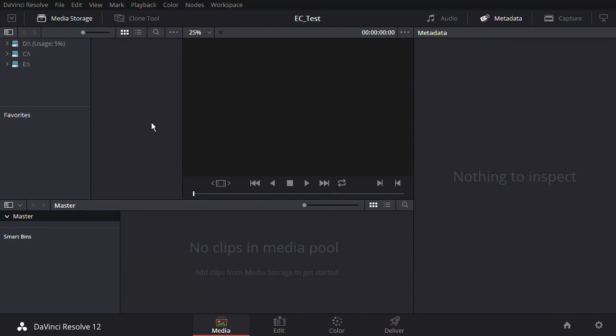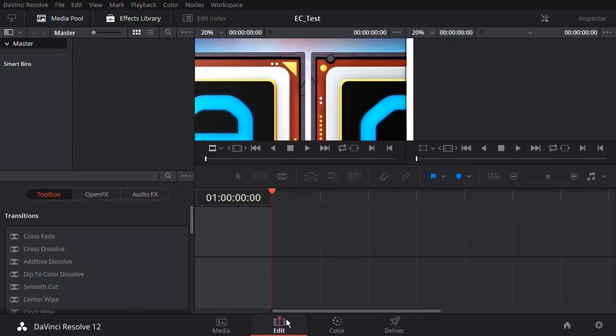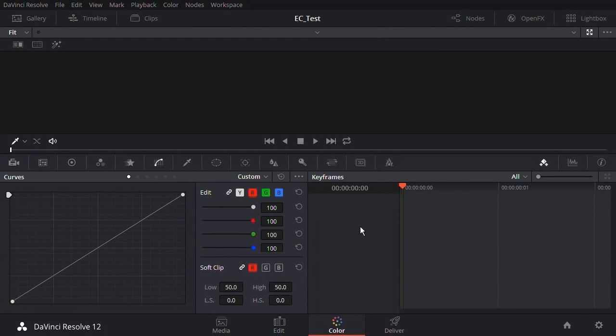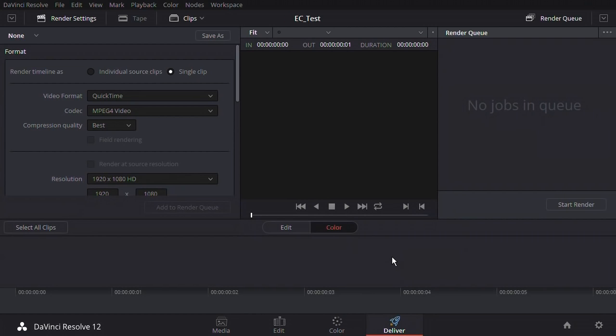Now, DaVinci Resolve basically has 4 different screens. It has the media screen, we're on here, where you bring your footage in. It has the edit screen where you do your editing, I'm sure you guessed that. It has the color correction screen with all sorts of functionality, and it has the final delivery screen where you chuck out your video to a final file.